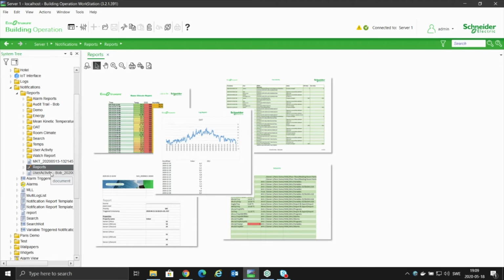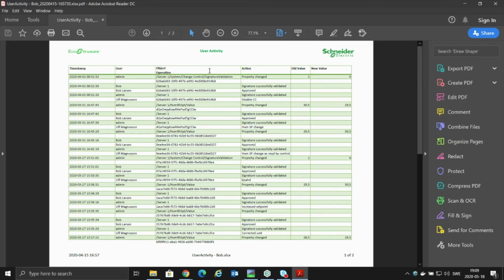I mentioned that the events for each action in a sequence of single or dual signature is unique and timestamped. We have specific functionality in the reporting to include those related events in audit trail reports. So this is an example of a report that can be generated now. This is filtered on Bob, so it's showing Bob's activity in the system.